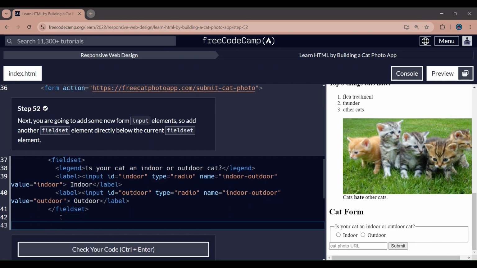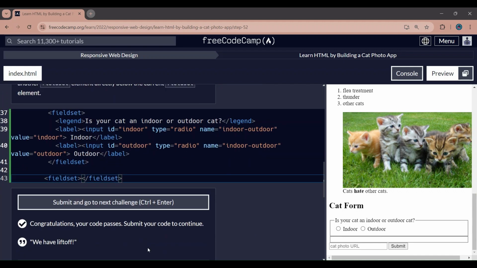Step 52. What if you have a few more questions to ask to your cat-loving users? You just add another field set for a new question. Let's add another field set element below the current field set element.